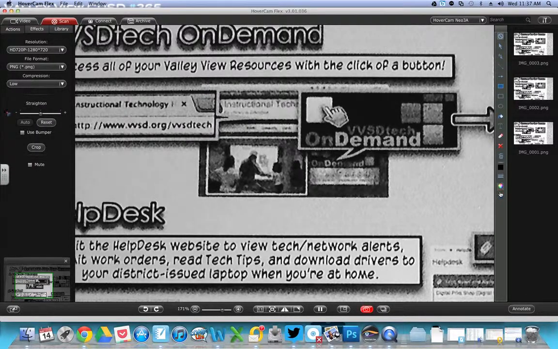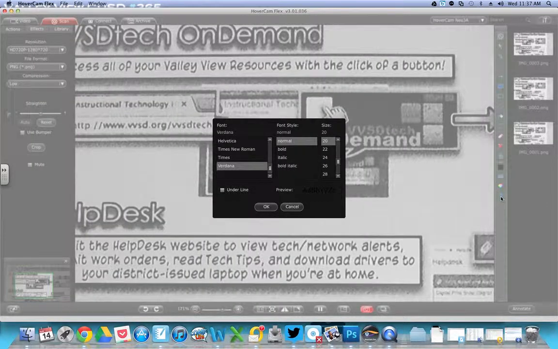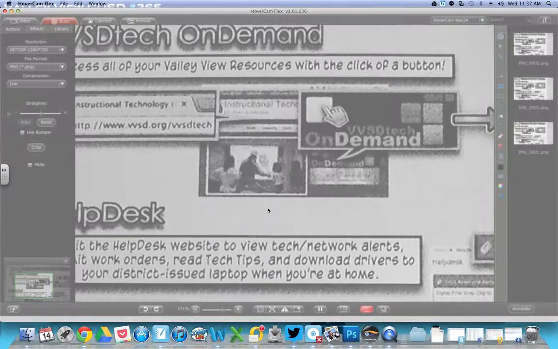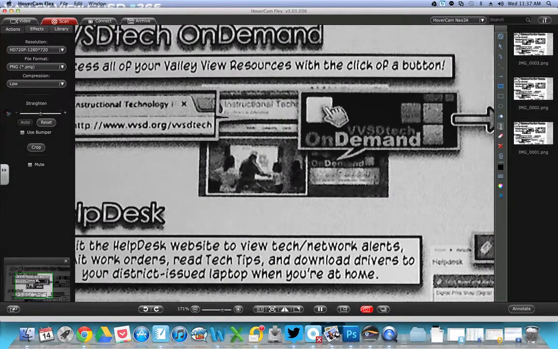Okay, and the last tool that I didn't show you yet was the font tool. This will change the default font for your text tool. You don't have very many choices to choose from. But at least it will give you some sort of customization.